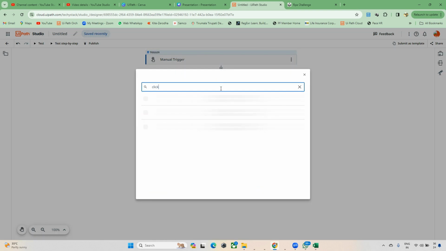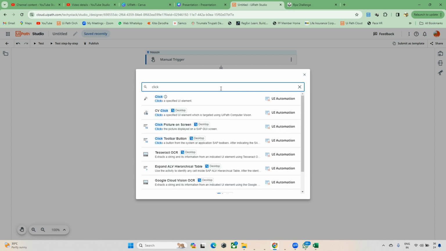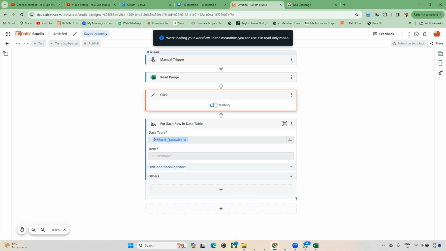So just type click activity. Here there is no need to do any installations or any setup. By default, it will take all the things. I will show those things as well. Right now I'm using the normal click. So just click that. If you see here, installation and top side, we are loading your workflow.